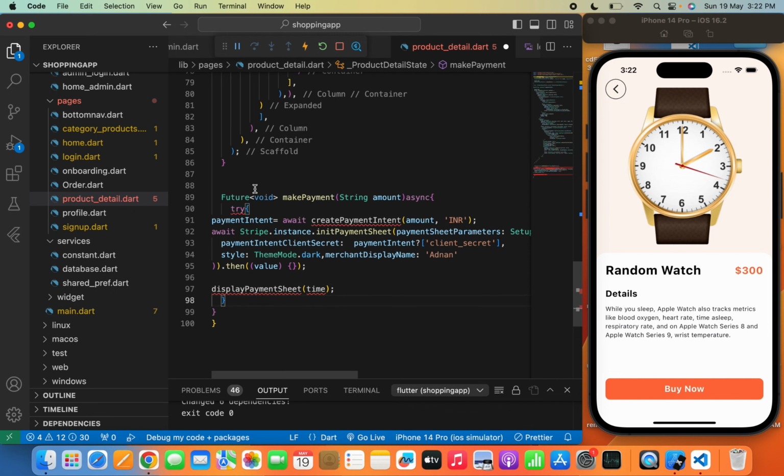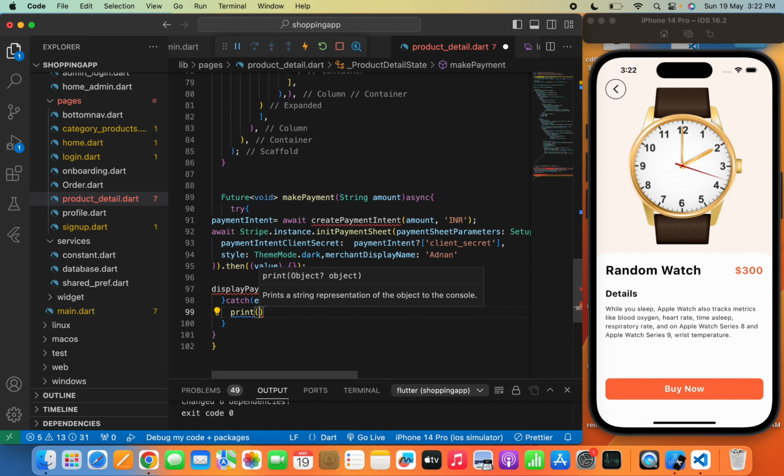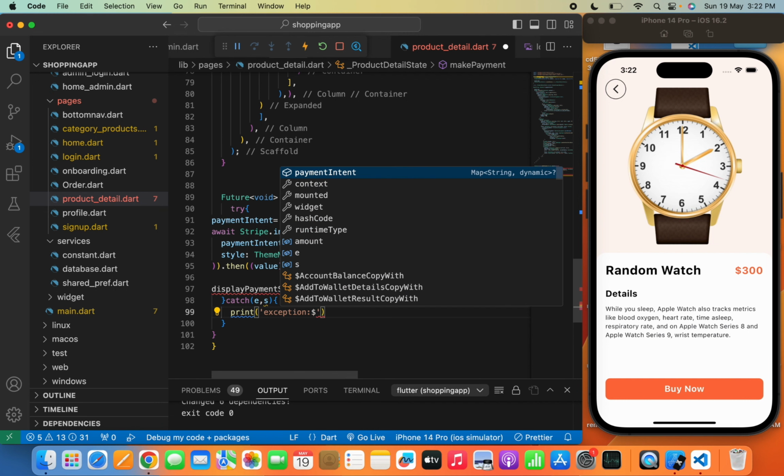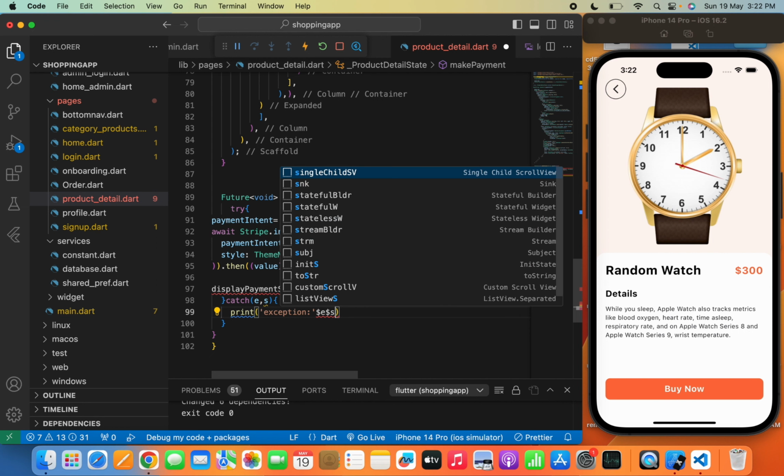Now after the try, I will catch an error if there is any. So I will simply pass e, s. Now we'll print an exception with a dollar sign and e, and will print an error if there is any.